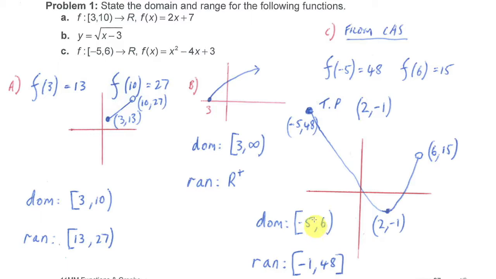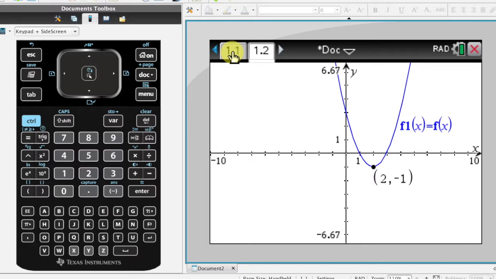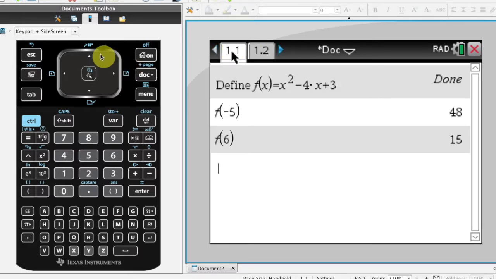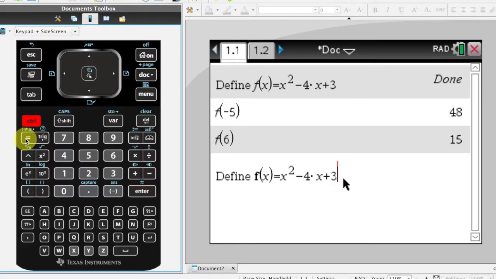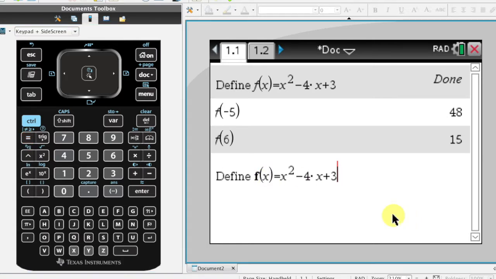My domain restriction was that x was between -5 and 6, so what I could also do is go back here and redefine the function. So I could just go up, and copy that. And so I've just pasted that down the bottom here. But what I can do now is apply a domain restriction to it. So I can go control equals and put in this straight line. Alright, so that's what that means. So f of x equals that.